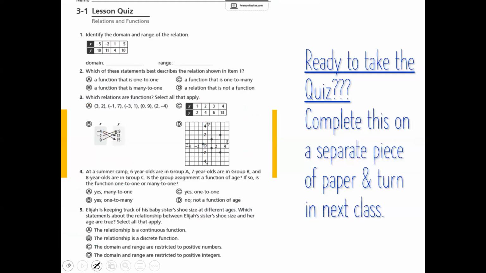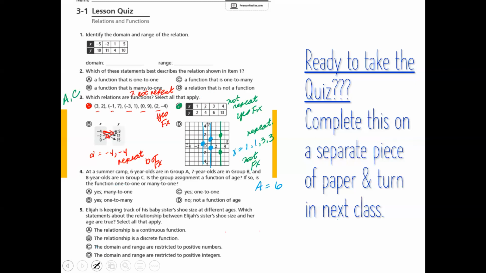Actually, you know what? I'm sorry. They are not. The reason is that in group A, they're going to meet many 6-year-olds. In group B, there are going to be many 7-year-olds. In group C, there are many 8-year-olds. You don't just have a camp with one 6-year-old going into one group. So you will have a repeat of the ages, so it is not 1-to-1. And so we will say no, not a function of age.